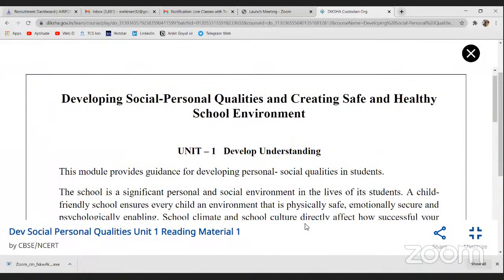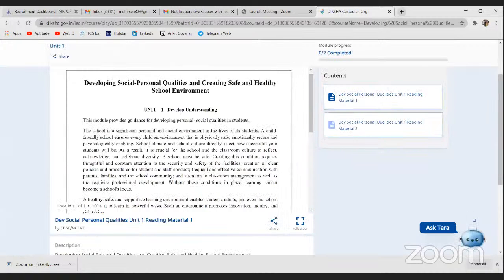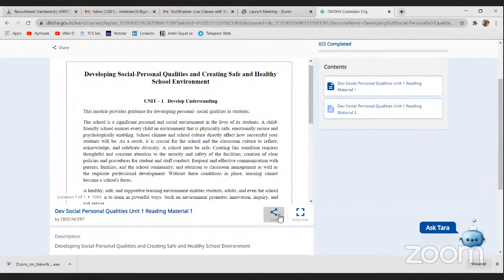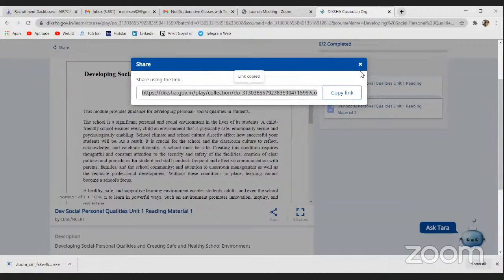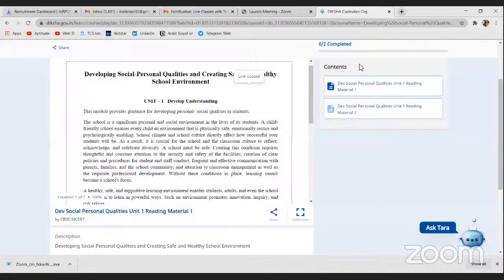If you don't wish, you can keep it in the minimized size also. If you want to share this reading material with any of your colleagues or friends, you can always click on this share button. A link will appear. You copy that link and you can share it across.